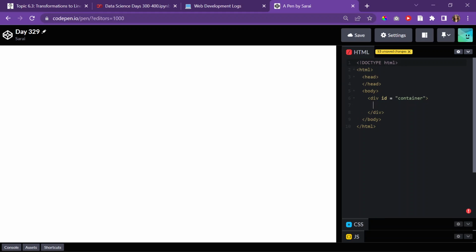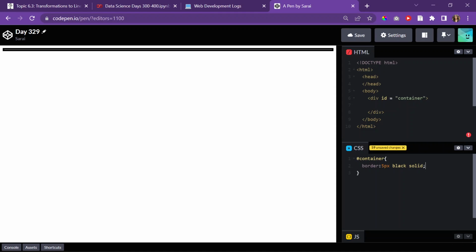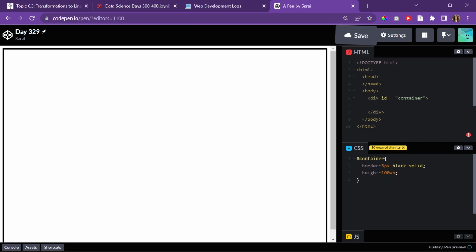Anyway, so I'm going to give it a container, and I'll actually show you. In CSS, you want to use a dot for a class. Hashtag is how you target IDs. So I'll do container, and give it a border of 5 pixels, black, solid. So a solid line, 5 pixel, black border, and also give it a height of 100 viewport height, the height of the screen. So you can see that's the container, right? It's a box.